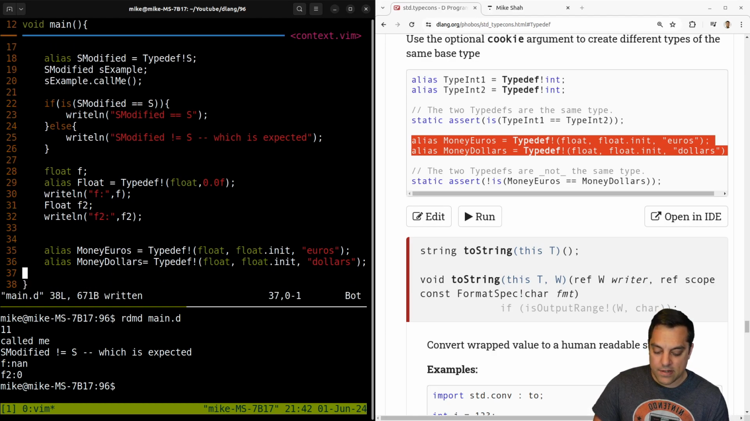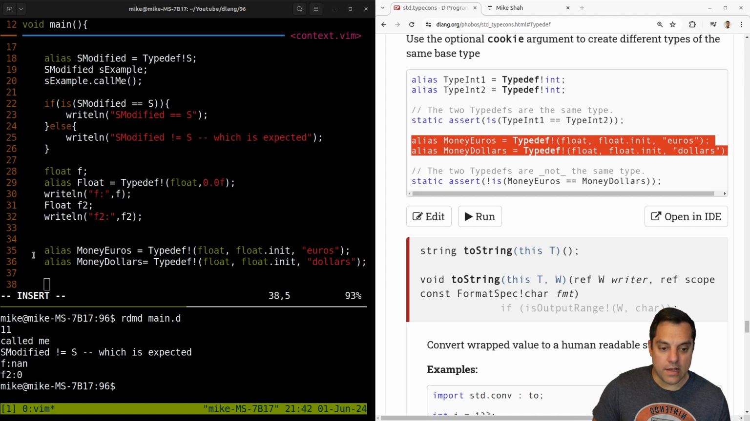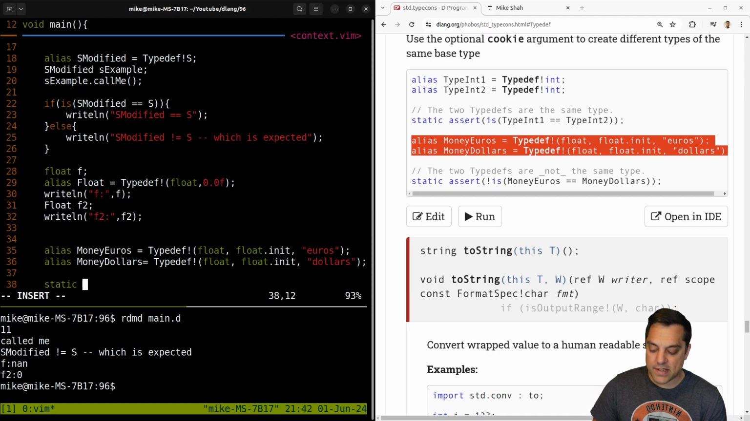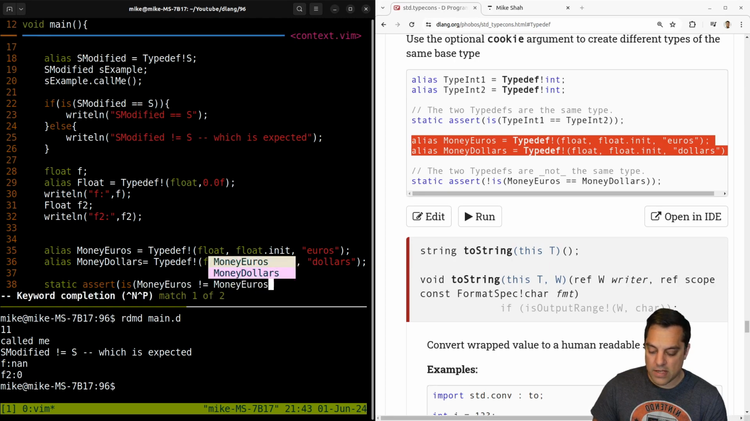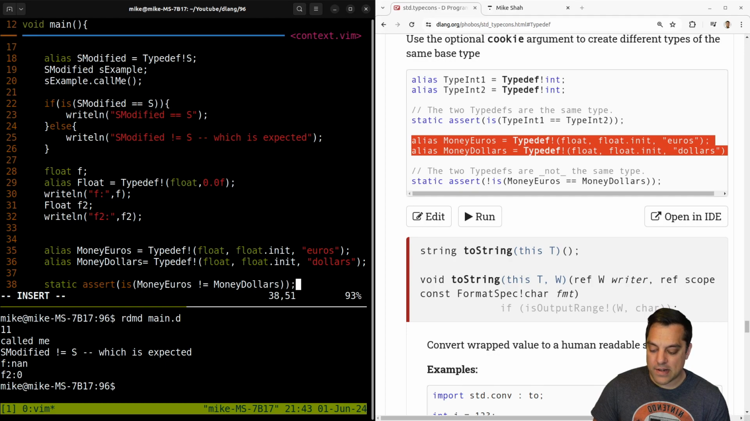And let's, again, check here if indeed euros are equal to dollars. We'll go ahead and use a static assert to check this out at compile time. And we should be able to say that these are not equivalent. Well, I could write this either way. So I'm going to say is, let's see, money euros should not be equivalent to money in dollars. Okay, right, there is a currency exchange rate here.